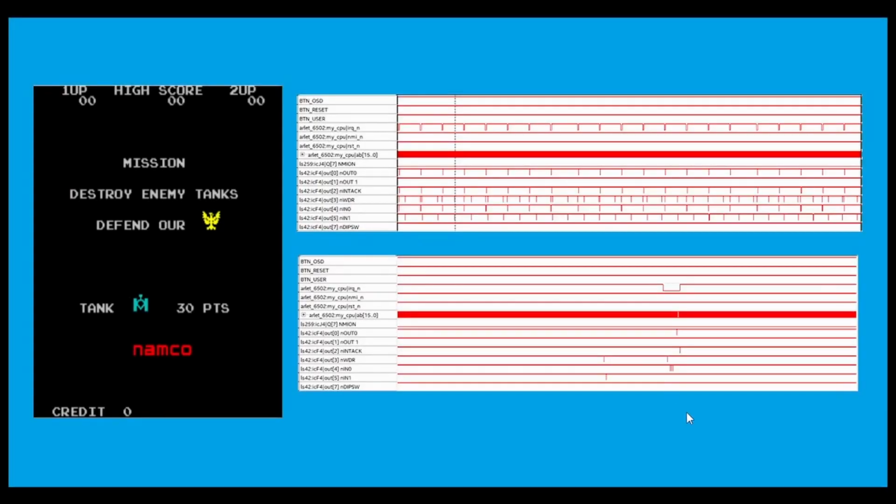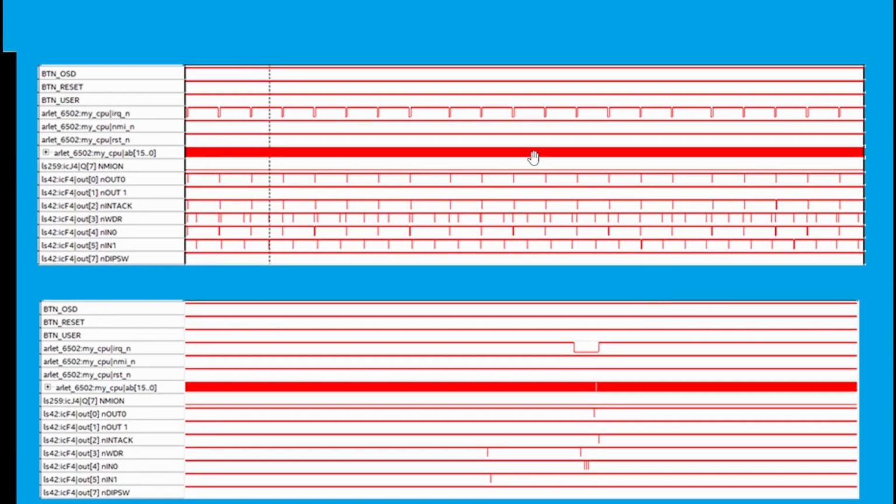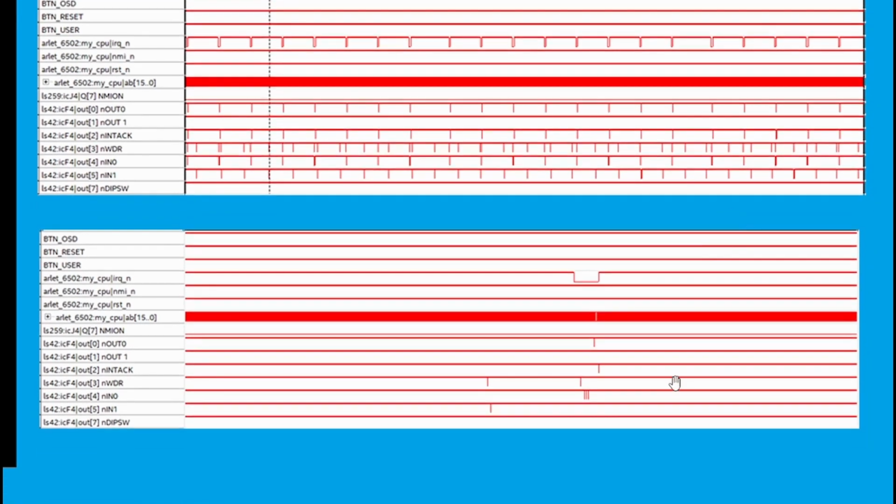In the first attract mode state, we have a few things going on. We have our first sign of the IRQ triggering regularly, and you can see lots of activity on the input-output pins. The most important of these is this little cluster during the IRQ going low.